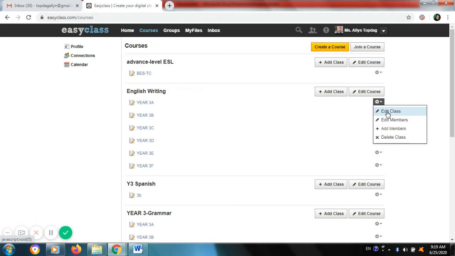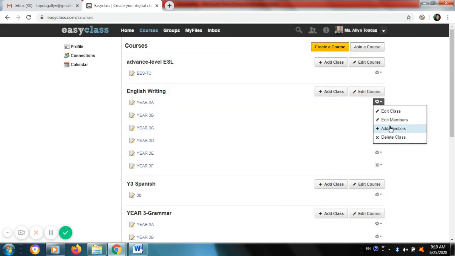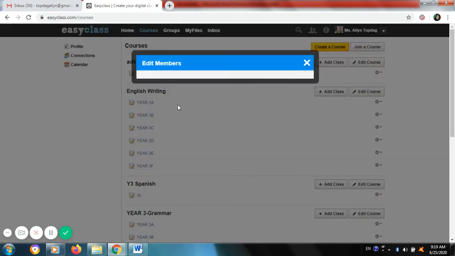So edit class option will enable you to change your class properties. Okay, here. So if you're going to be having a schedule Monday, Tuesday, Wednesday, Thursday, Friday to them, just check all of this. Okay, what else? Edit members. This option will enable you to edit class members or students.